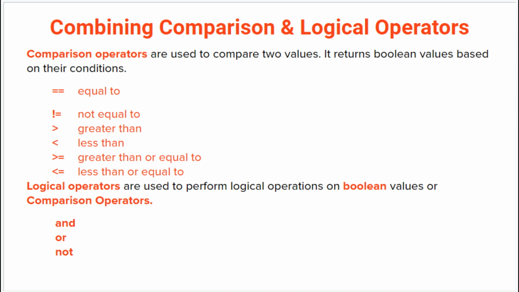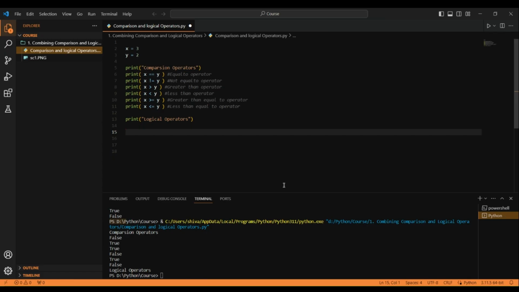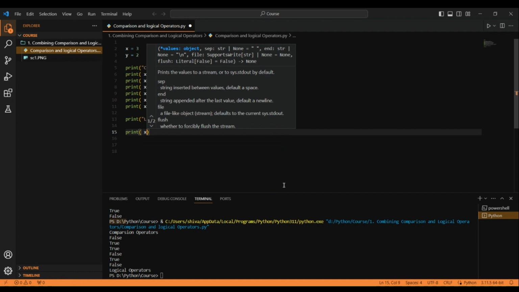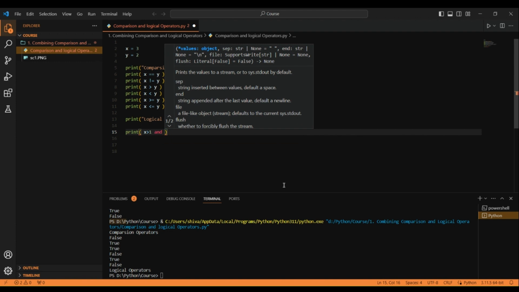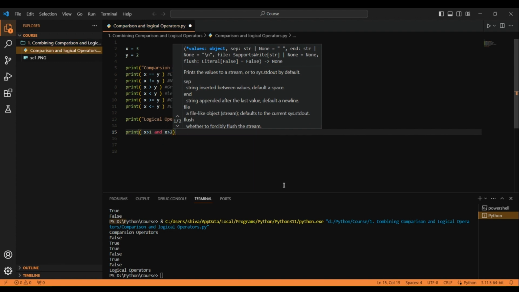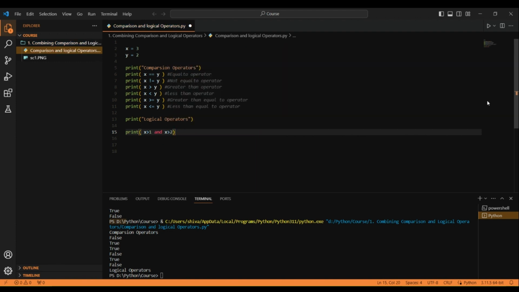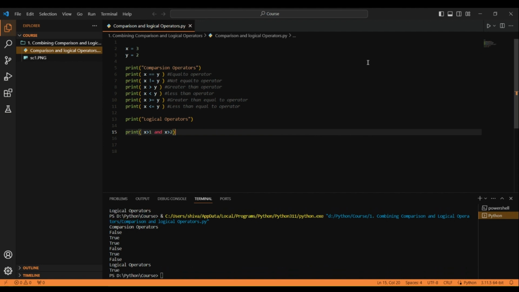Now, let's talk about logical operators. These operators allow us to combine multiple conditions. First, I'm using the logical operator and to check two conditions. First, that x is greater than 1, and second, that x is greater than 2. It displays true because it satisfies both conditions, which means 3 is greater than 1 and 3 is greater than 2.